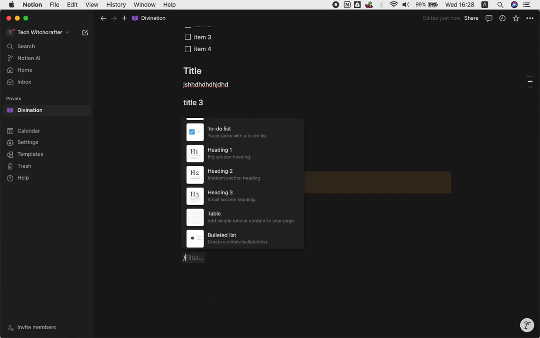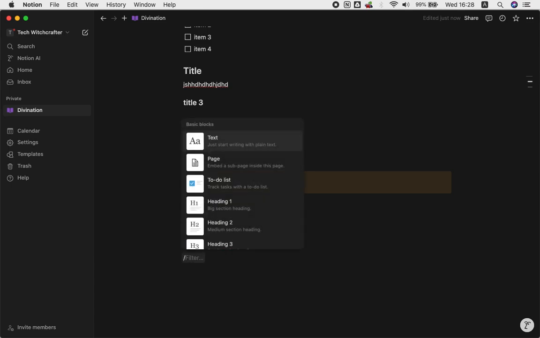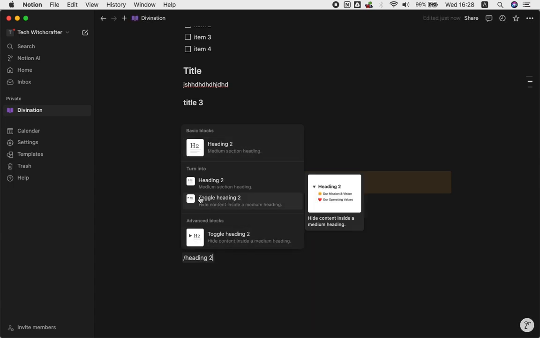As I said, you can at any time access one of these blocks by using the bar. If you remember what you want, let's say we want a heading 2, but I want the toggle heading 2, it's going to show me the options here.